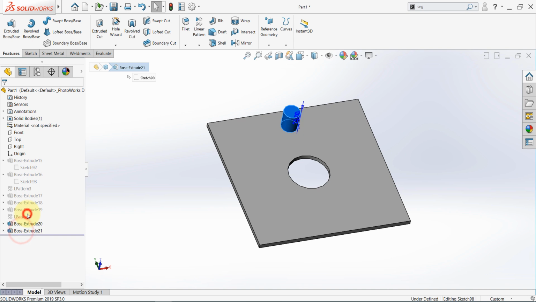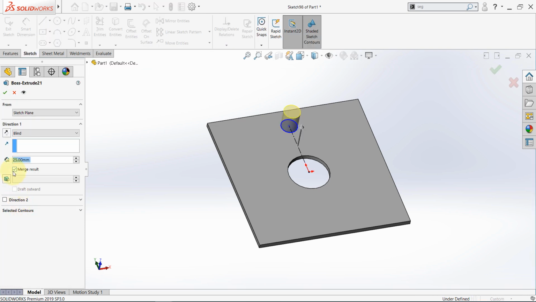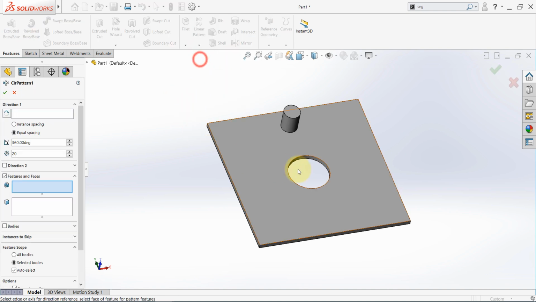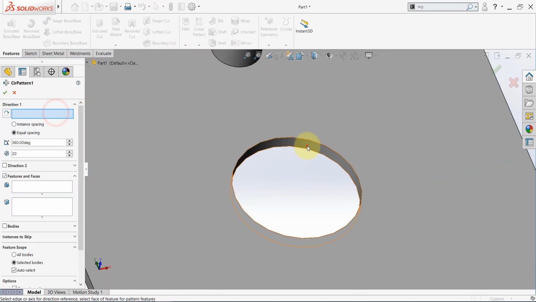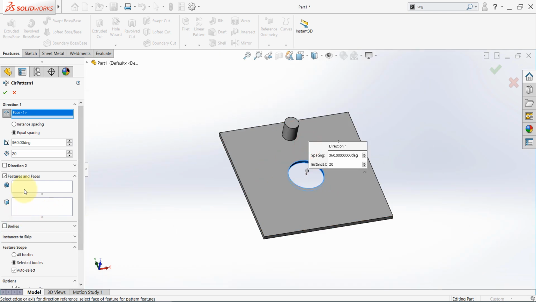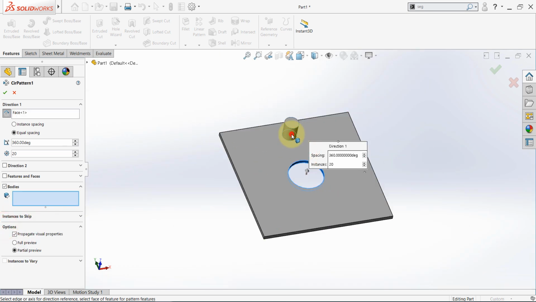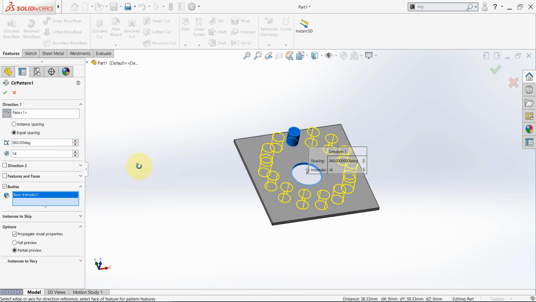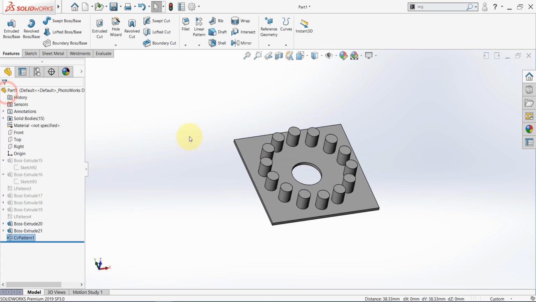Edit this feature, and this time deselect merge results. Now we are talking about a body, so circular pattern. For direction 1, select this surface, and here we need to select bodies, then select the cylinder. Finish the command. That's it for linear and circular pattern. They are the most used pattern types. In the next video we will talk about other types of pattern. Thanks for watching, and see you in the next video.